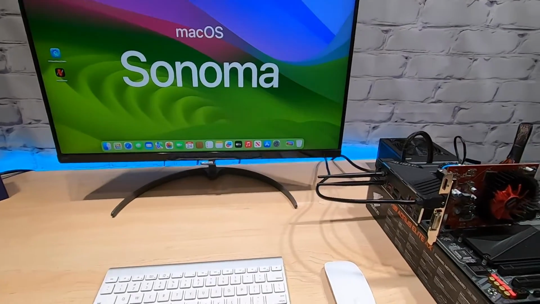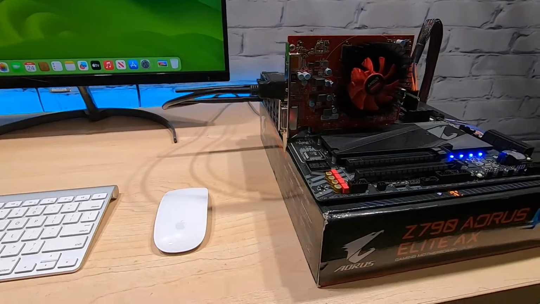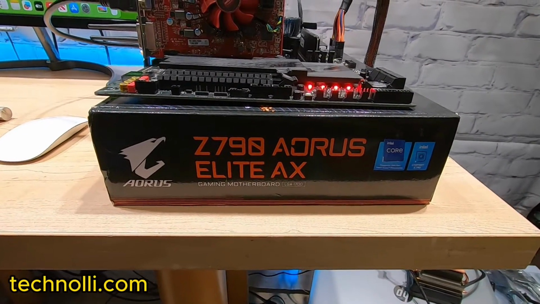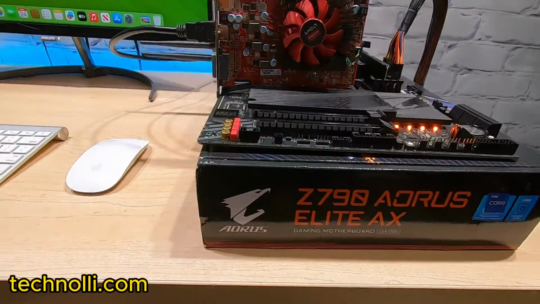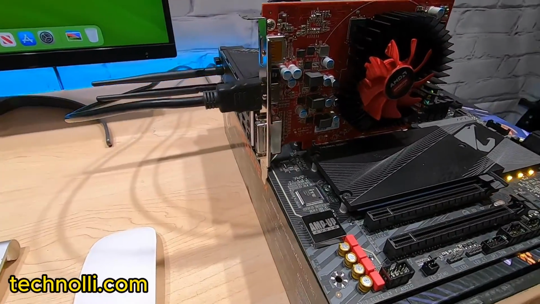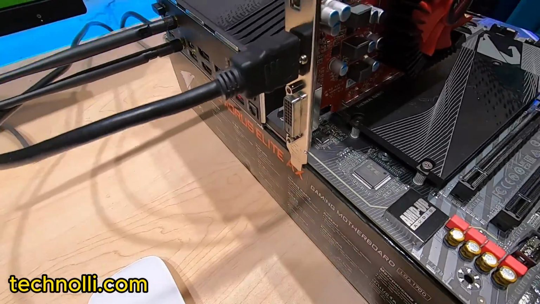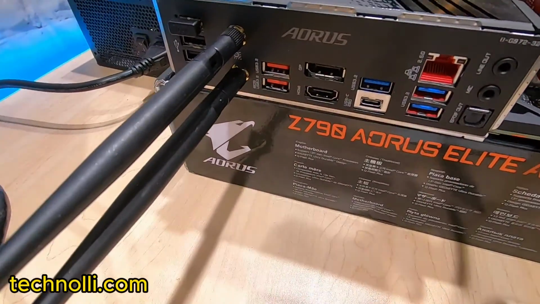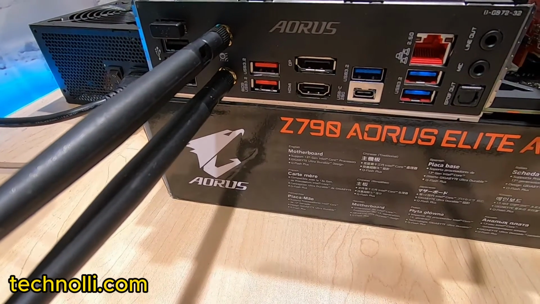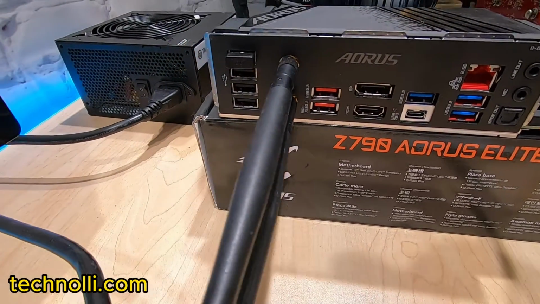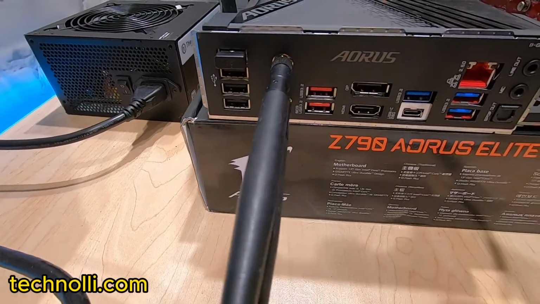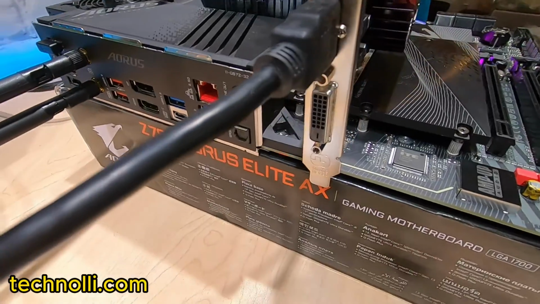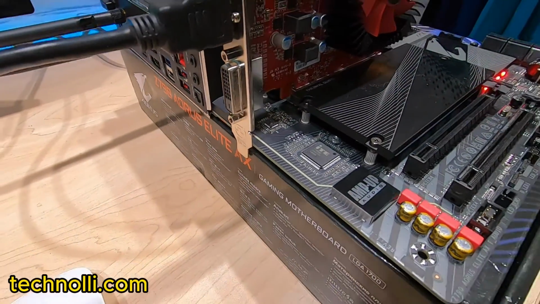We have a Gigabyte board this time. It is the Z790 AORUS Elite AX. Really, really good looking board. Of course, Gigabyte, we know the quality of Gigabyte. We all love them. Here's all your ports on the back. You do have a USB-C in there. You got USB 2s over here and a lot of USB 3s. EFI is done on this one on the website.